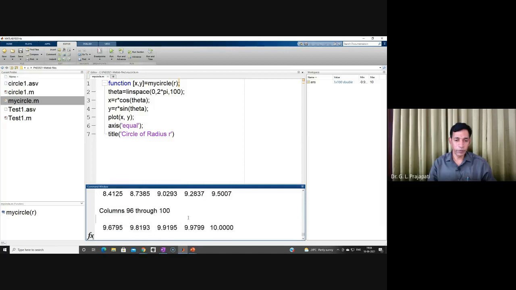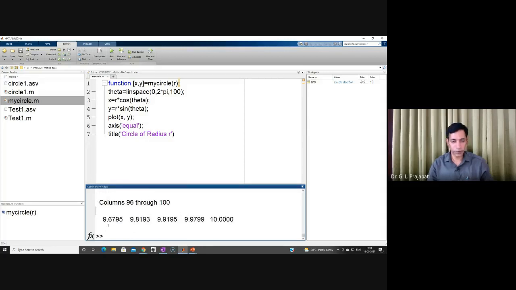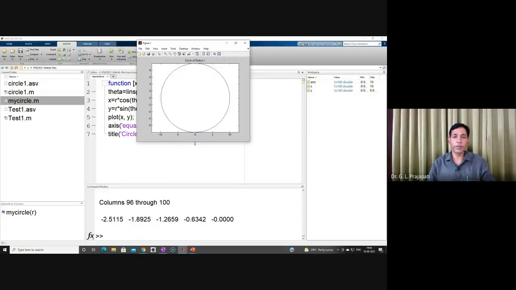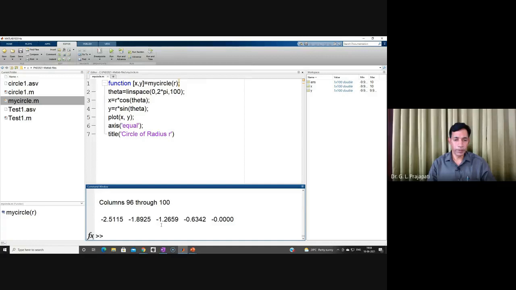But if you call the function like this, by saying x comma y equals myCircle 10, and press enter, again you are getting the circle. The circle is plotted, and here you can see the values. Here you have two different values.